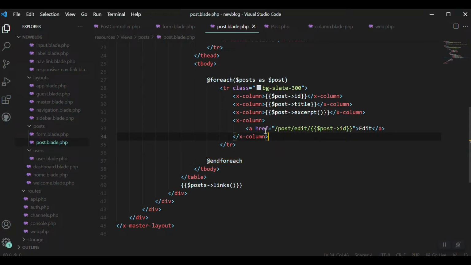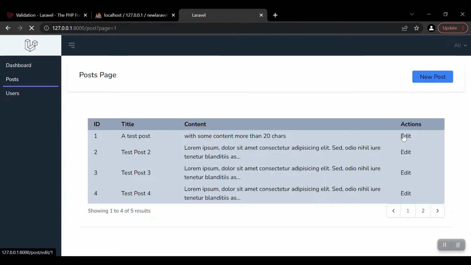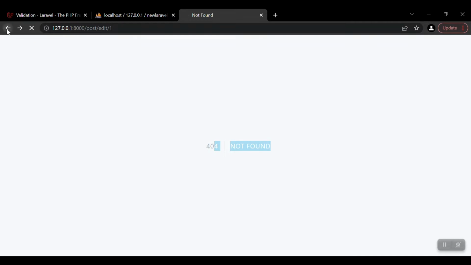So I've only added the edit, and I've given it a route: post, edit, and post id. What will this link do? This link, or this route, should go to the controller, take the post id, fetch the post from the database, and show it to us in a form where we can edit it. Now when I click on this, nothing happens, but a 404 page will appear.